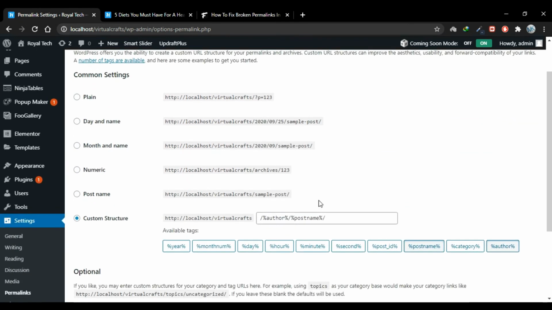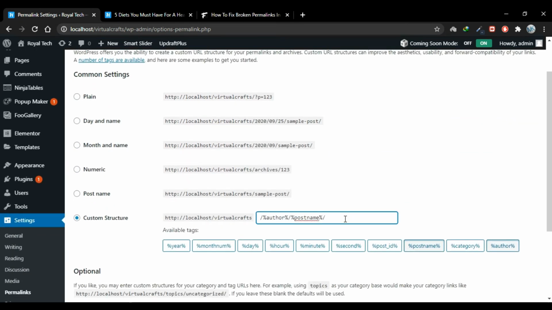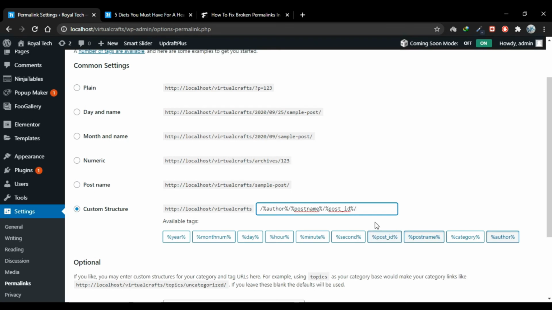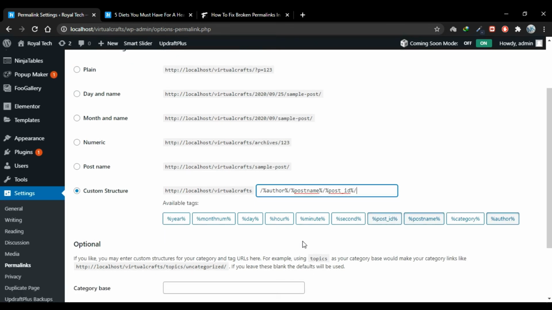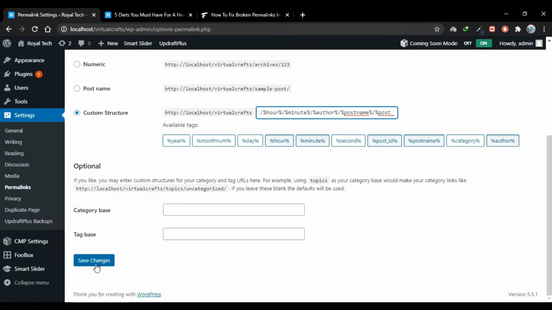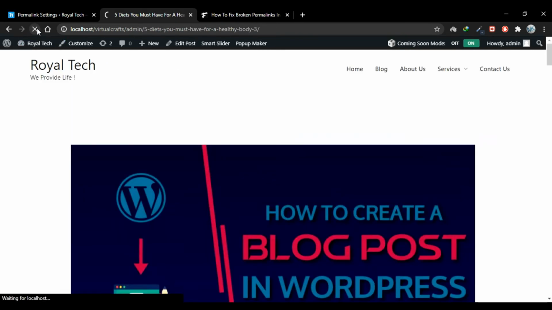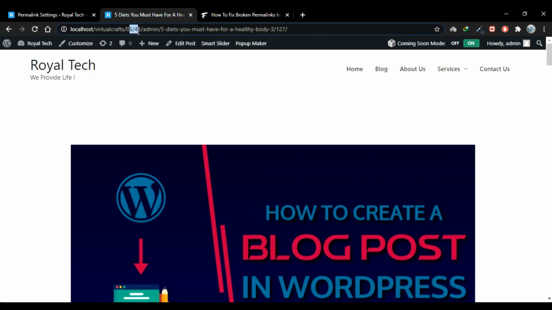and let's say we want the post ID too. Click this post ID button, and we want the hour and minute this post is opened. Select these two and now save the changes. Refresh your website, and now you'll see that you have hours, minutes, the author, the name of the post, and the ID of the post. So this is one way you can create custom permalink structures.